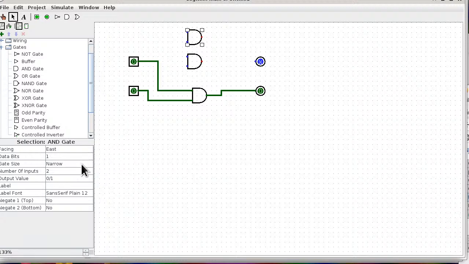You can see, I have just selected the AND gate, and in the property table of an AND gate, it allows you to specify individually which input you want to negate. Right now, neither is negated, and that's why we don't see any bubbles here. If I want to negate just the top one, I can just say yes to the top one, and if I want to negate just the bottom one, I can just say yes to the bottom one.